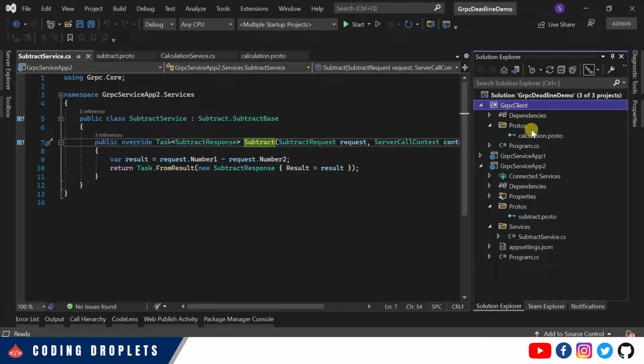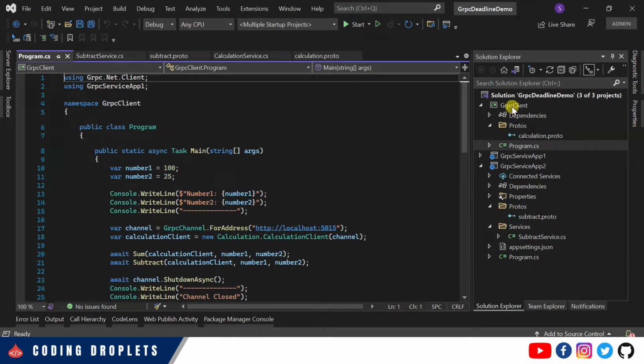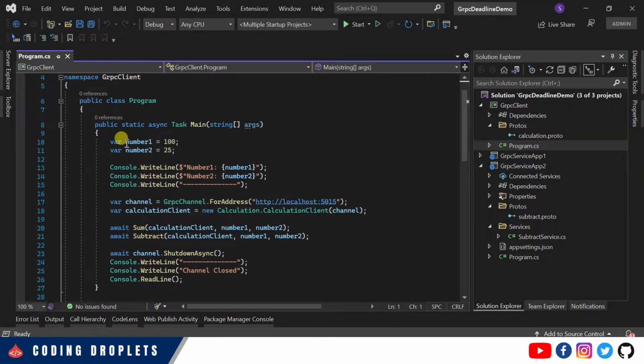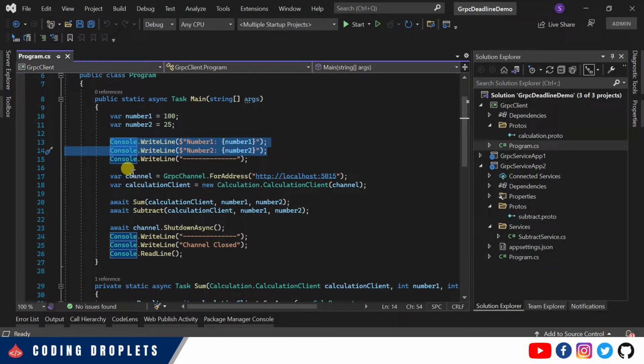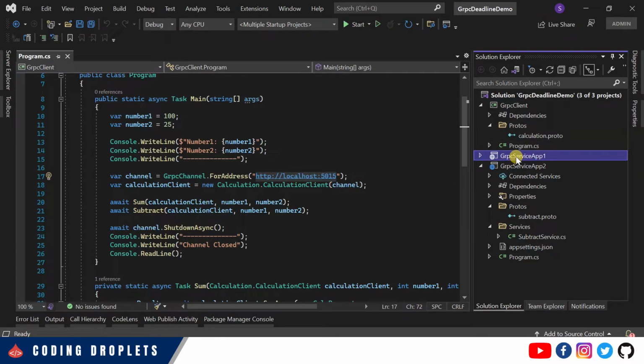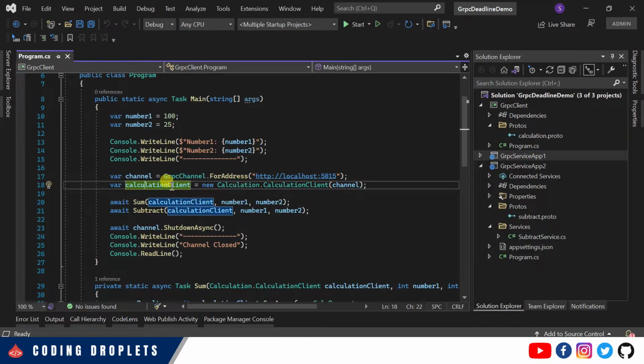Now let me open the program.cs of the gRPC client. Let me close all other tabs. Fine. Here you can see we have hard-coded number 1 and number 2, 100 and 25, and we are just printing the numbers in the console window. After that, I have opened the gRPC channel. This is basically the port number or the URL on which gRPC Service App 1 is listening. And I have created the client object here, calculation client.